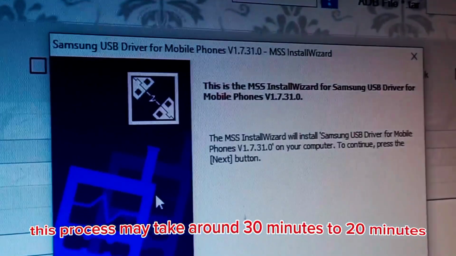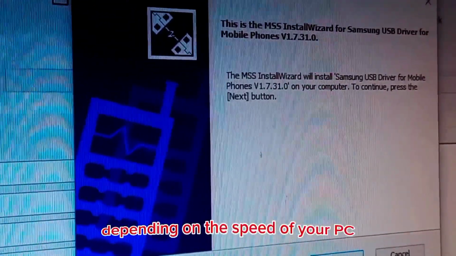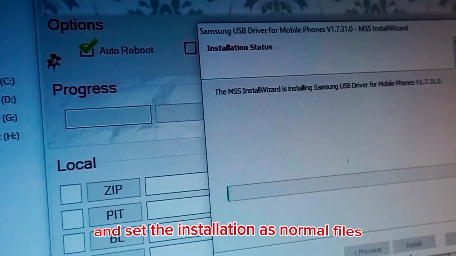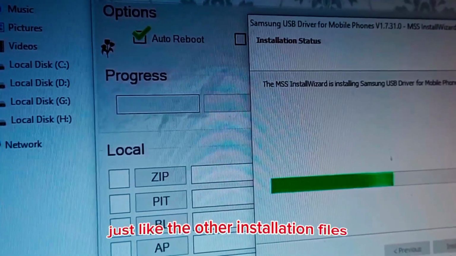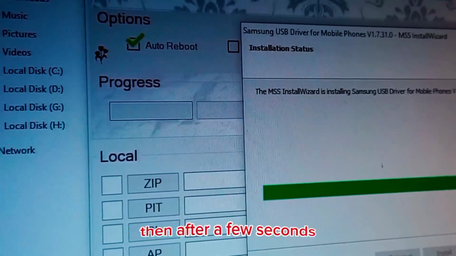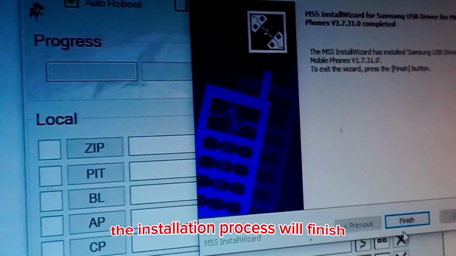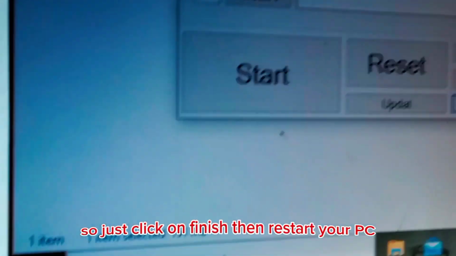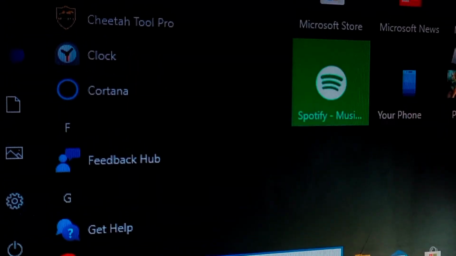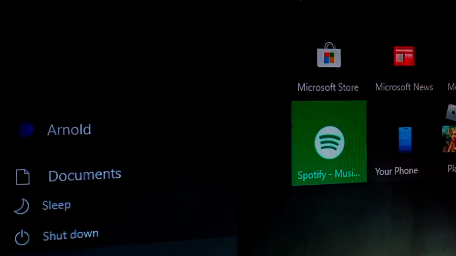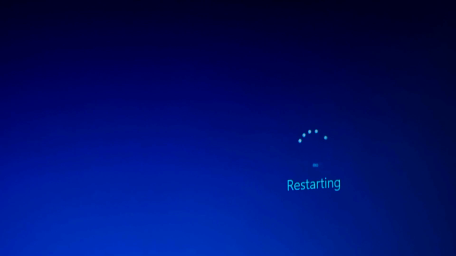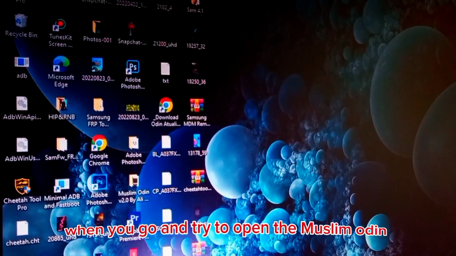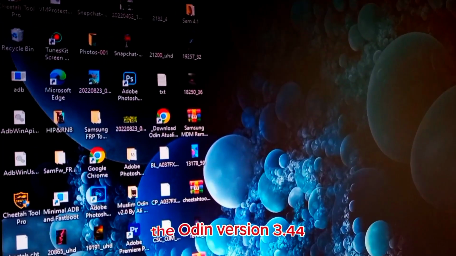This process may take around 20 to 30 minutes depending on the speed of your PC. All you need to do is be patient, and the installation will run just like other installation files. After a few seconds, the installation process will finish. Just click on finish, then restart your PC to apply changes. Click on restart.